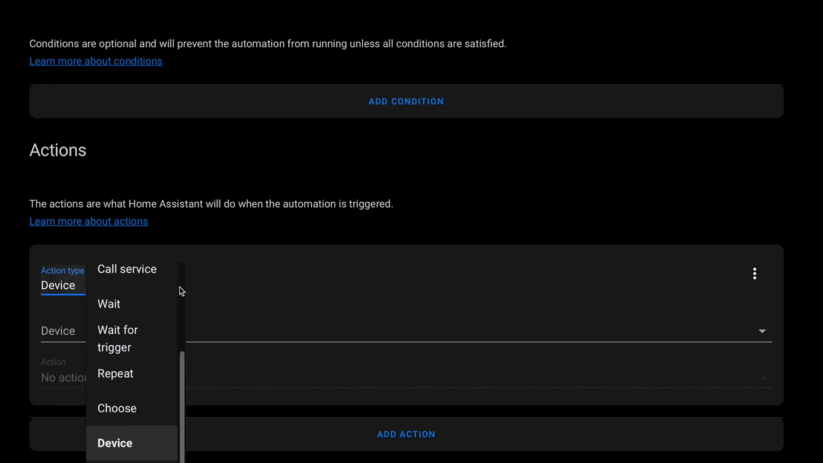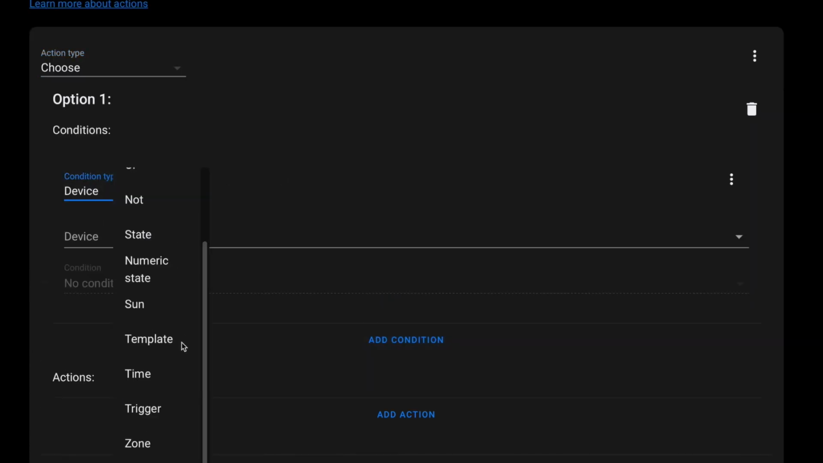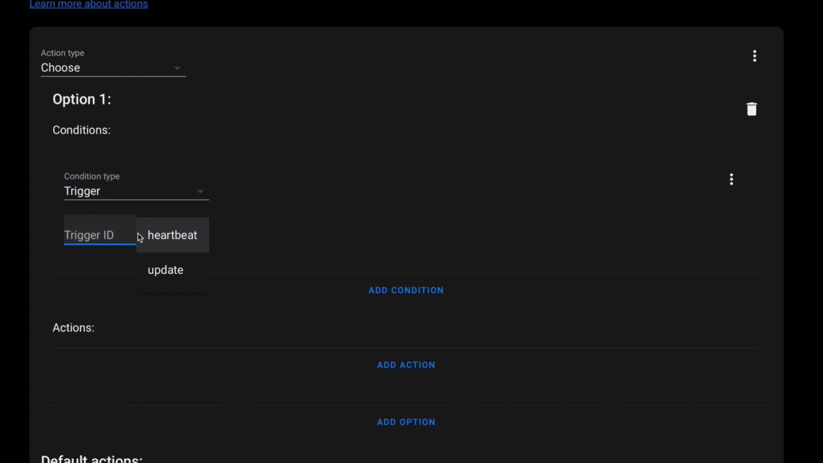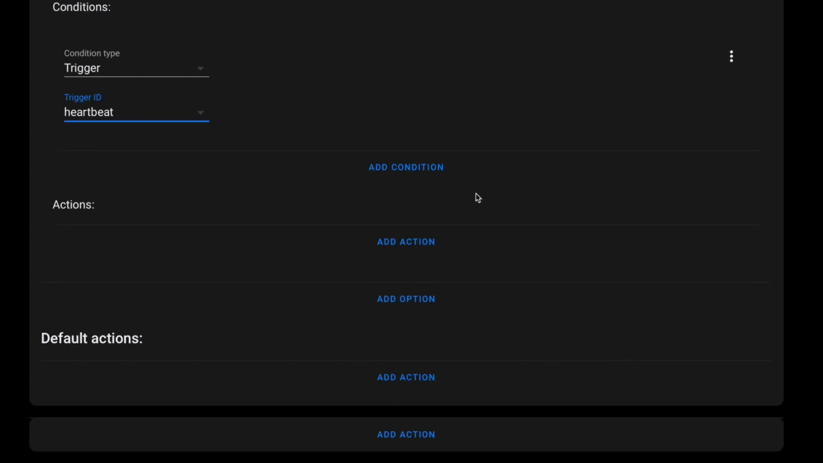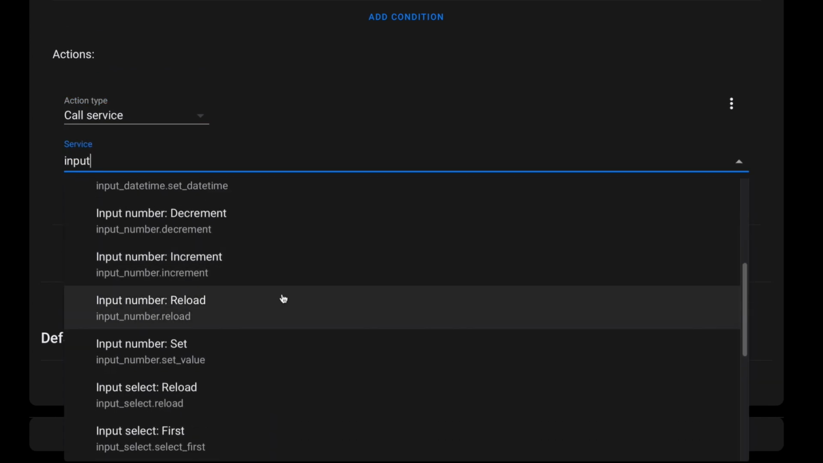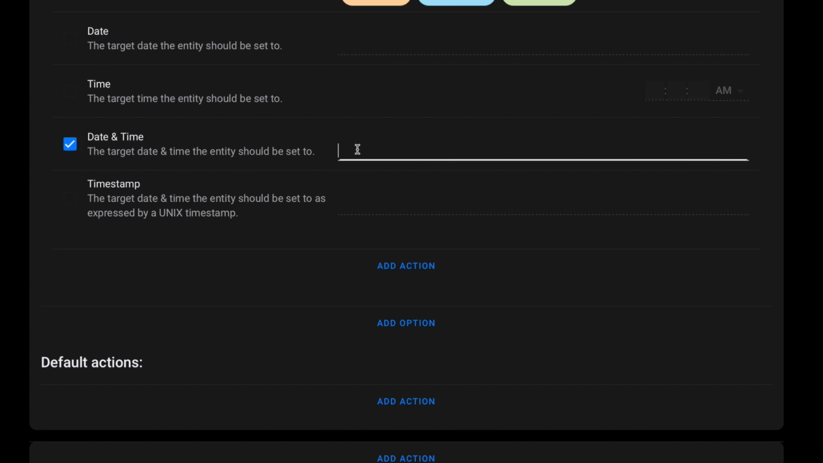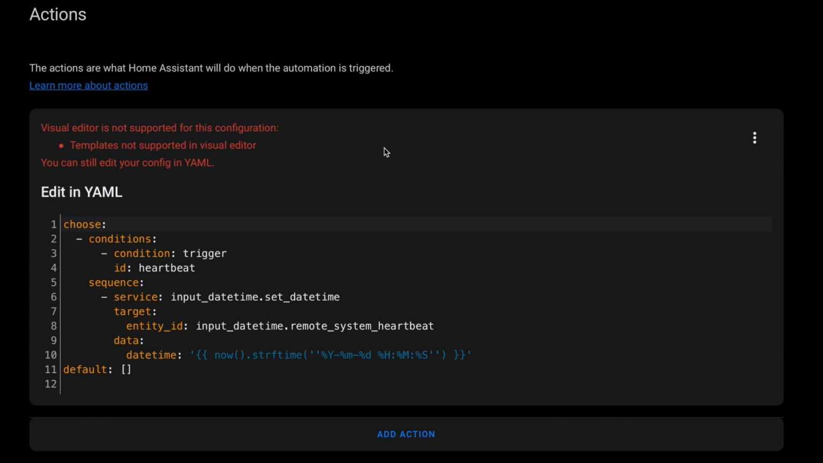Then for action, we'll use our friendly neighborhood choose action. The first option will be trigger ID equals heartbeat. Under action, we'll call the input_datetime.set_datetime service. We will choose the input datetime helper remote system heartbeat that we created earlier. And then we're going to pick datetime for the option we need to set here. For the value, we're going to use a template though, so as soon as we try to do this in the UI, it's going to kick us into the YAML editor.